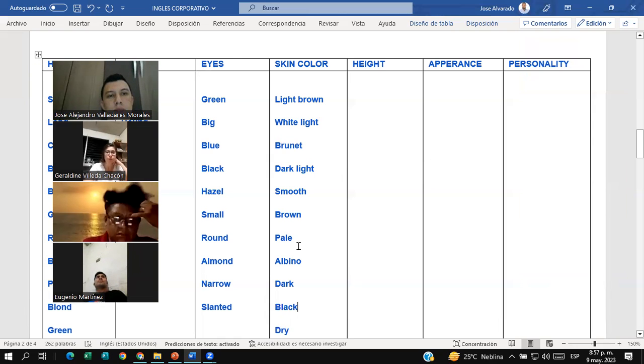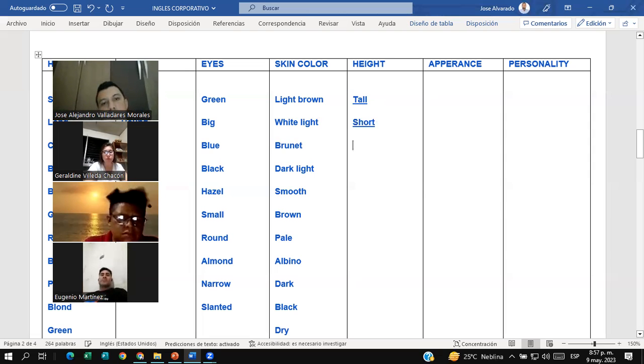Great. Thank you. Now, we also have height. Give me some adjectives for height. Tall. Small. Small or short? Short. To describe people, I would say short. Medium. Medium height. Extra large. Are you sure? Tall. Or you can also say very tall. Very tall. Big. I would say tall or very tall.